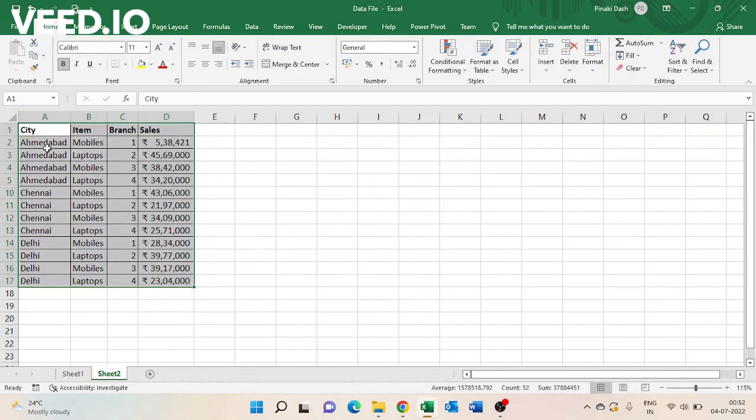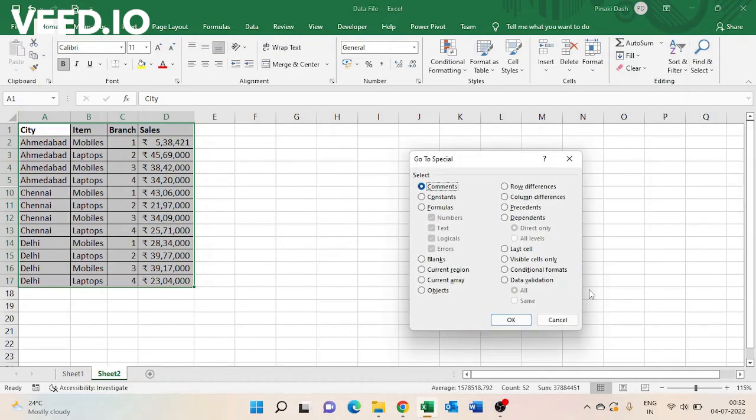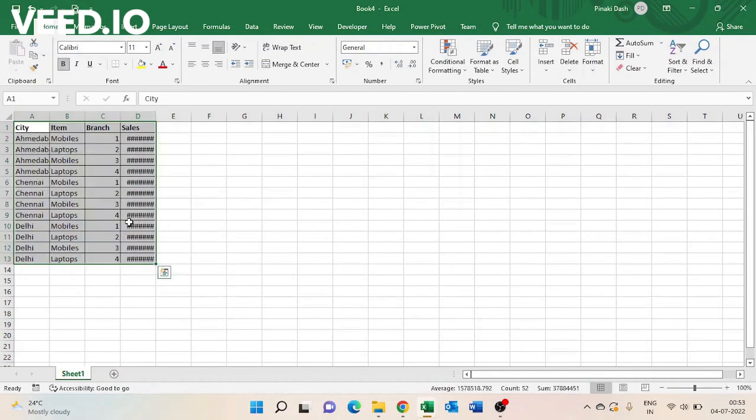So what do we do here? We go to home, go to find and select, go to special. You can select visible cells only and click on OK. So as you see here, only the visible data has been selected. Now you can copy this and paste it anywhere you want.